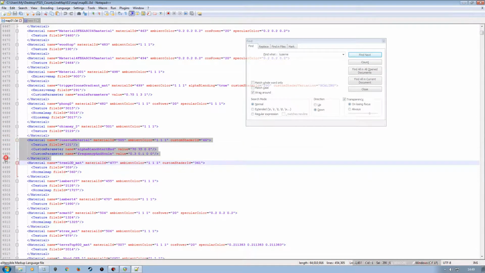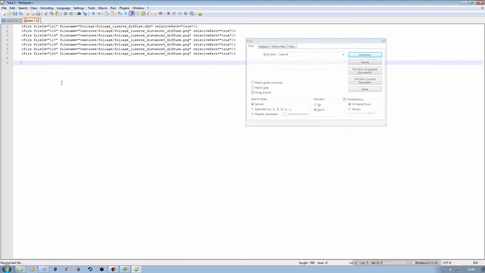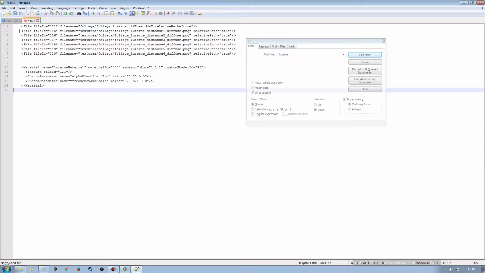So again, I'm going to highlight all of that. We will need to adjust some parts in here to make it work correctly within Farm Sim 17, but it will give us our base information that we can work with. So I'm going to copy all of that, come over, create a couple of lines just to separate it, and then we'll just paste that in like so.